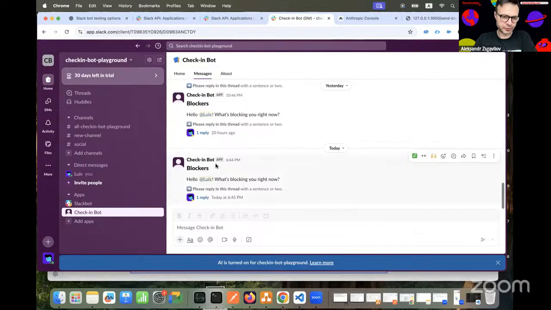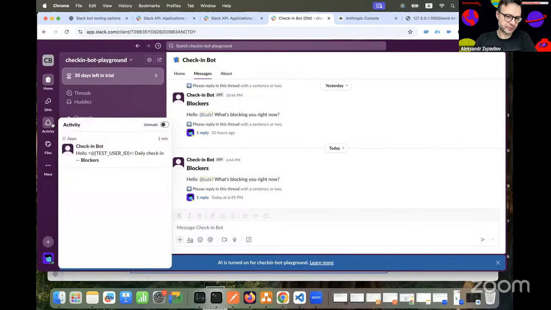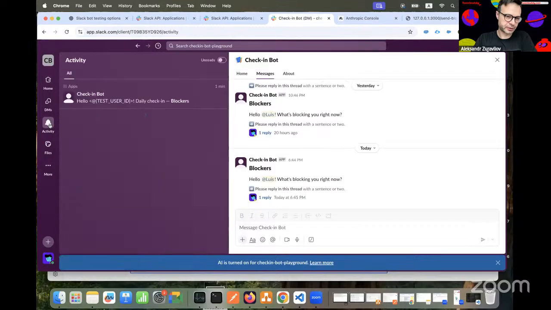It will also add a mention to the message mentioning the team member, and I will receive the notification in the activity section. And this is something that I hope Cloud Code will fix, because right now that should be different from test user ID. That should be the name of the person we are referring to.